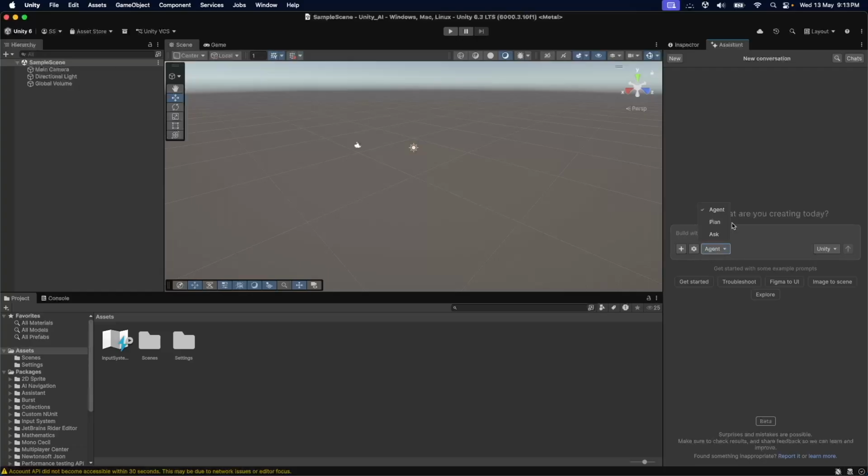And this is the most important part, which is the agent, which is selected by default. Then you have the plan mode and the ask mode. The agent is pretty straightforward. Whatever you wish to do inside your project, whatever task you want the AI to perform, you just have to write it over here and the agent will basically obey your description. And it is going to perform all the possible tasks which are there inside Unity.